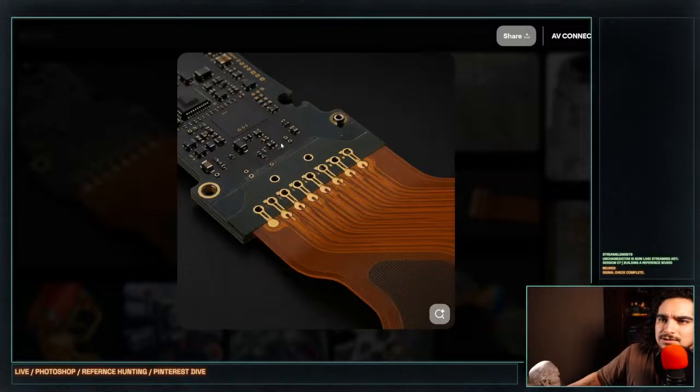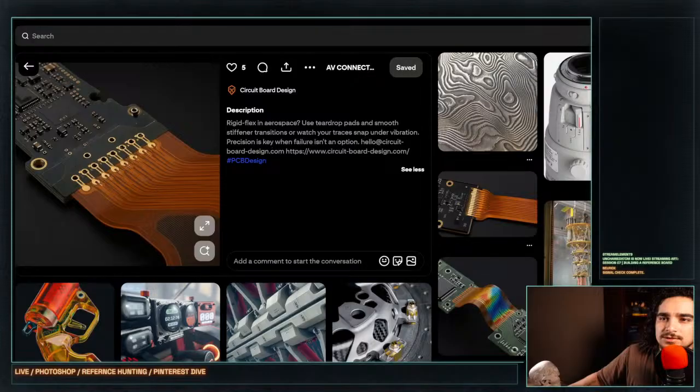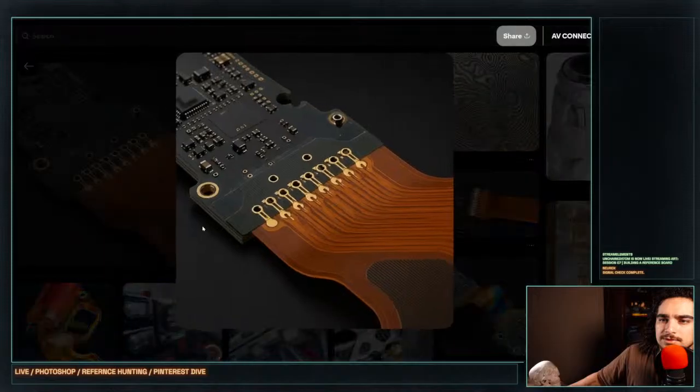Make sure this isn't AI though. I always have to check. It's the thing about Pinterest that it does suck, that a lot of stuff is AI now. And the parts over here, I'm not entirely sure. These are a bunch of little capacitors and things like that. I think it's okay. We'll see what this site looks like too. Drop pads and smooth stiffeners, transitions on your traces, the vibration positions, keeping failures an option. Okay, well, we'll check out this website too. But go ahead and keep this for now.